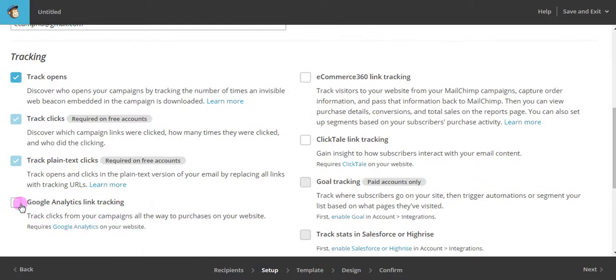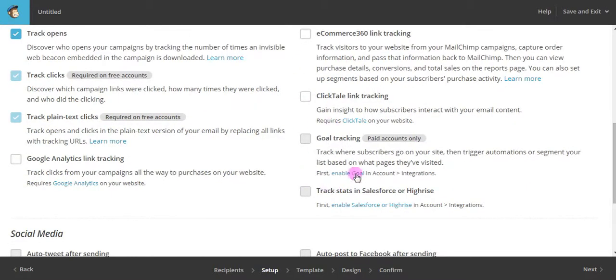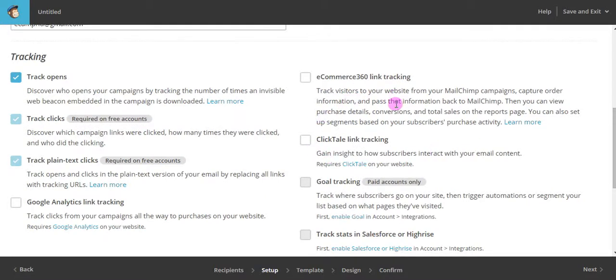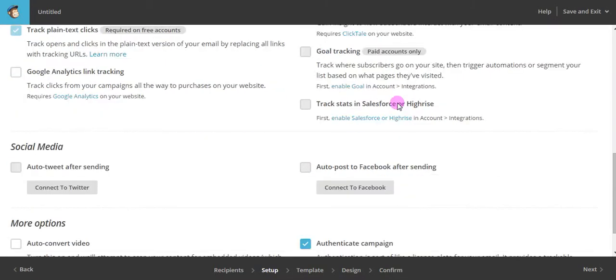If you use Google Analytics, you can click Google Analytics link tracking. Just all sorts of things that you can do in here, and your web person, or if you work with a marketing person or your business coach, they can help you decide which of these you want to check or uncheck, as well as the advanced video trainings that MailChimp does.